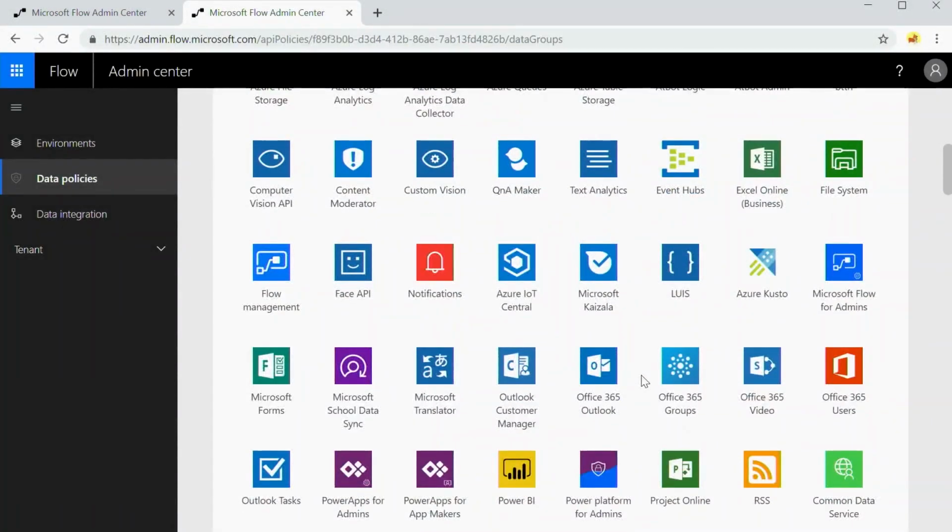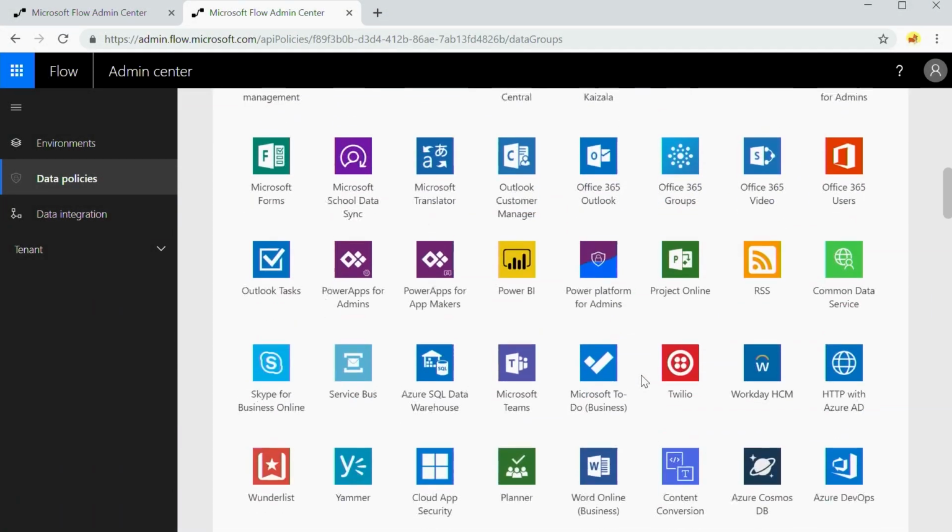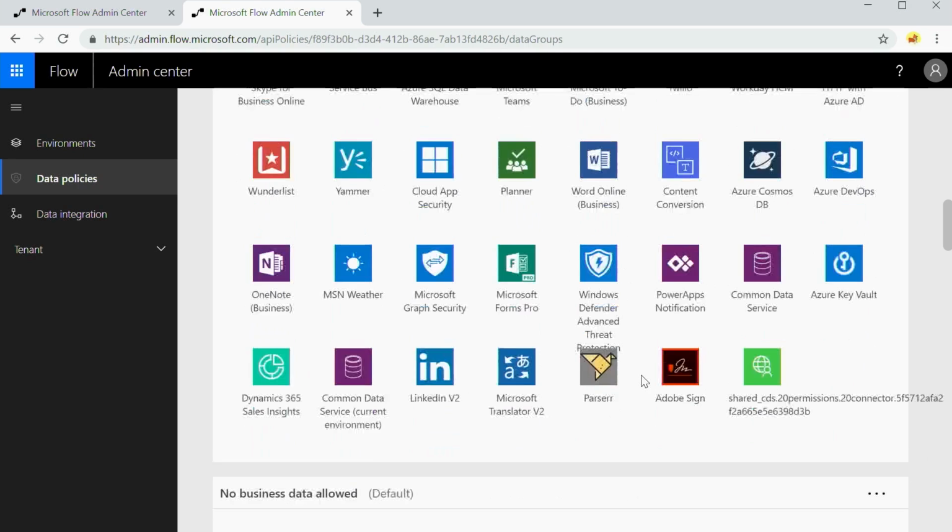And we're going to turn it into a pumpkin here pretty quick. So next up, let's talk a little bit about the DLP policies, as I mentioned. So here's our data groups. Here's our business data only. And you can see you've got your typical Azure, Office 365. We've got Q&A Maker, some of the Azure services, Power BI, the Power Platform, et cetera.